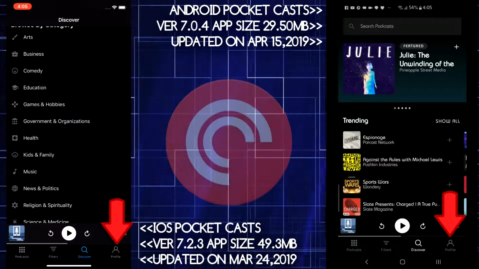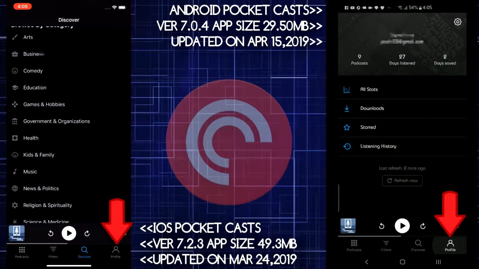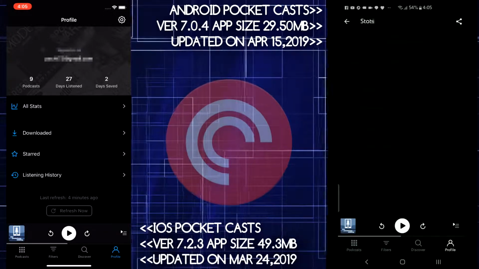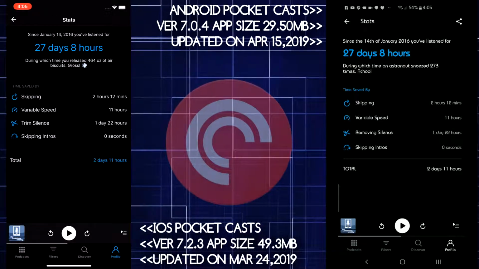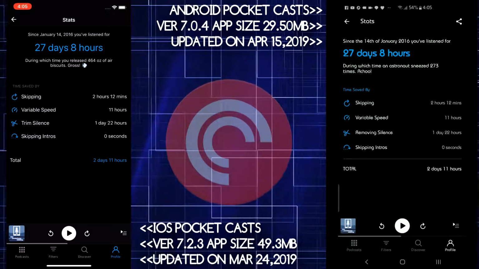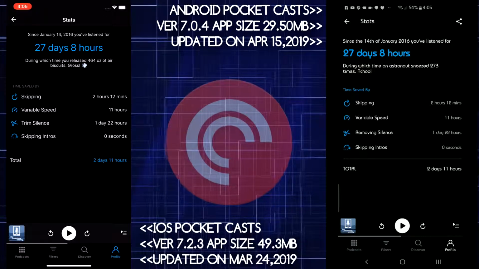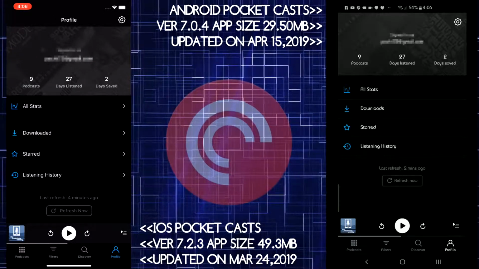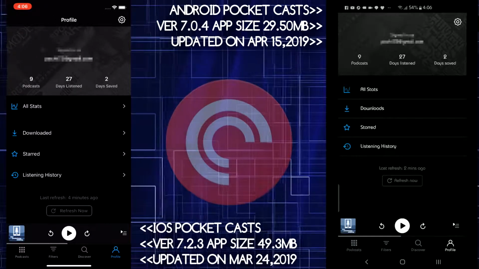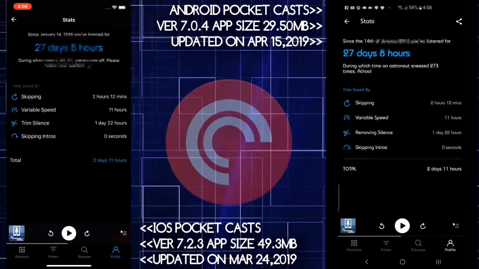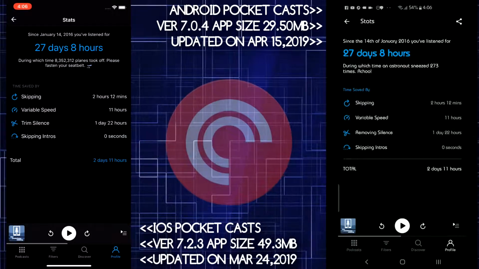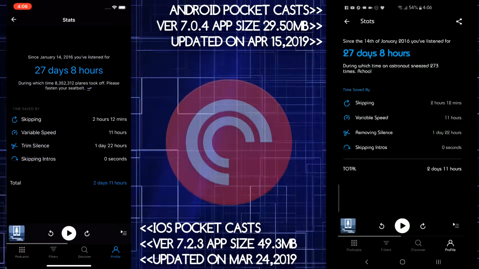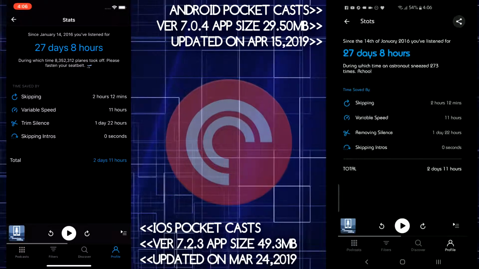Okay, now let's go to the profile tab, which is the last tab of the app, and see what's in it. The app just gives you information on your daily routines on the app, like skipping, how much time you skipped in a podcast, and variable speed. I usually put mine at 1.2x, so the voices are a little faster. Downloads, how many podcasts you downloaded, and listening history. My listening history is about 27 days 8 hours. So it just gives you information on your daily routine that you use this app for. And I like that it tracks all the stuff you do with the app.